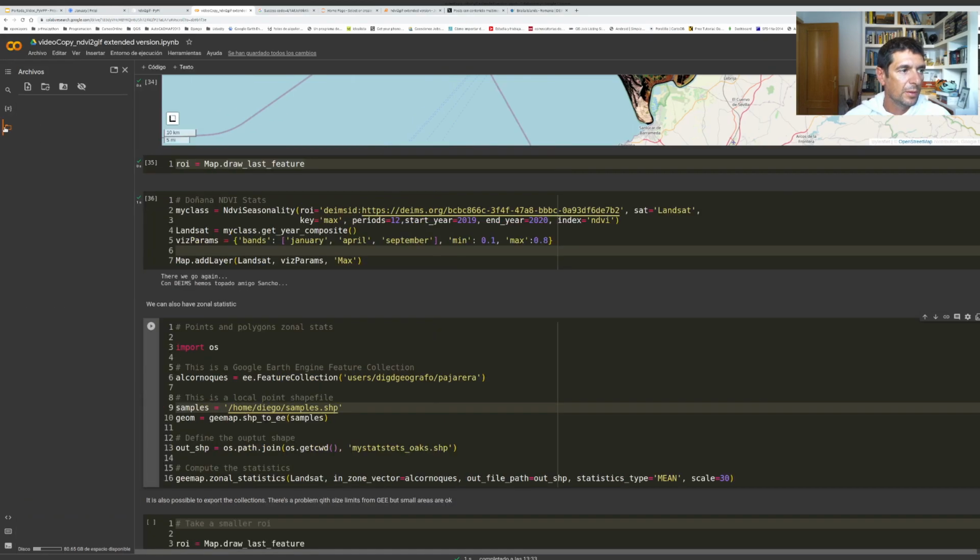If you open the folder, you can upload data. So you can upload your own shapefile. But okay, I'm not going to do it. It is also very quick, but I'm not going to do it. You are going to believe me, and I will show you the result in QGIS.